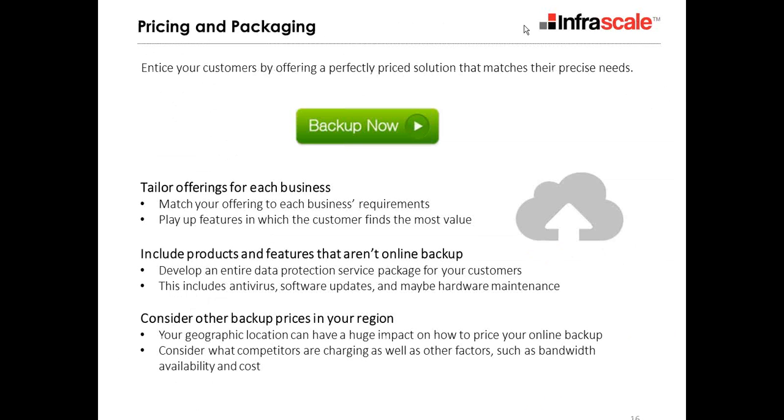Okay, so we had just started discussing pricing and packaging. So when it comes to pricing and packaging, you want to offer your customer a perfectly priced solution, so something that matches their precise needs.